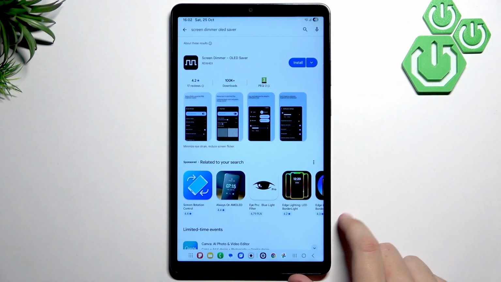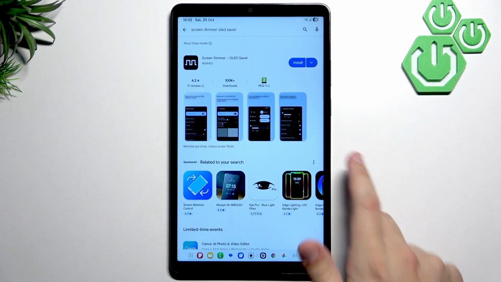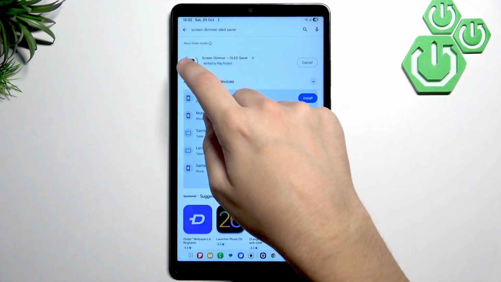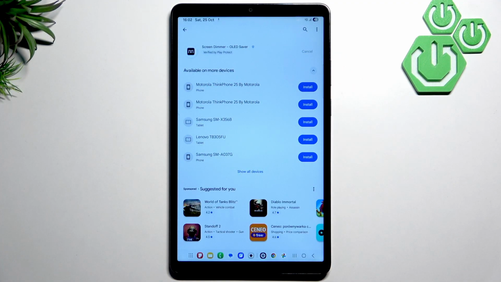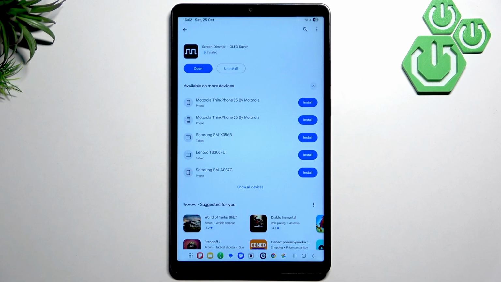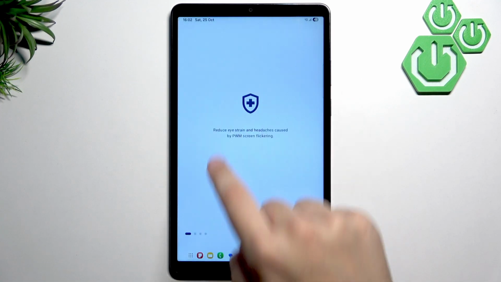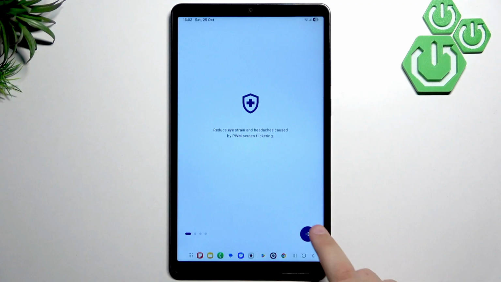So even though this screen is not OLED, the app will still work, so you do not have to worry about that. As you guys can see, the app is downloading. It's, I think, 2 or 3 megabytes, so it's not that much. And it's installing instantly. So now let's just open up the app and give the app permissions.